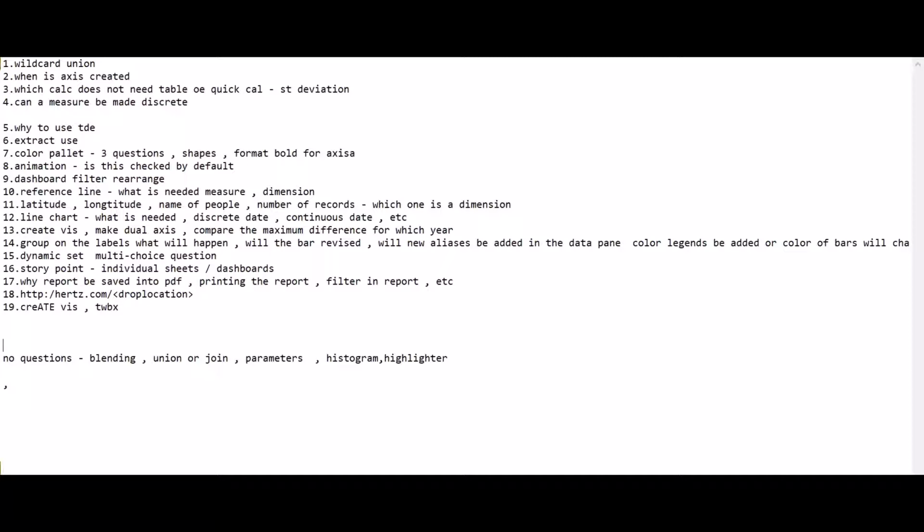I'll go question by question. The first question was asked about the wildcard union, why it is used. The options were like, is it used for different data formats or same data formats and similar table names, field names, etc.